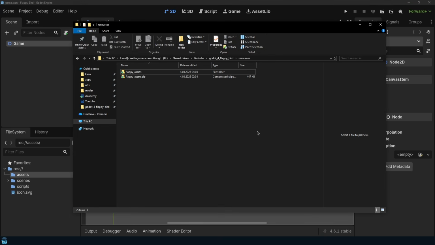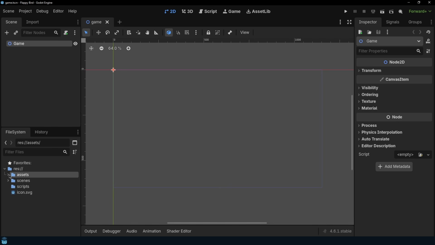If you take a look at the description, you will see a link where you can get these. If you want to use the same assets, you're going to download the zip folder, you're going to unzip it, and in that folder, you're going to find these folders. You can select all of them and drag them onto the assets folder to import them into Godot.